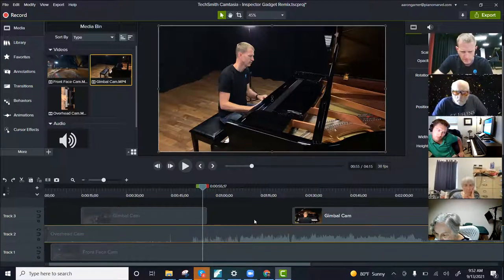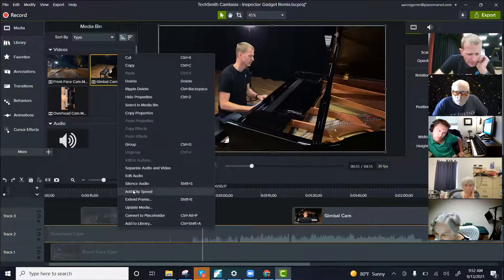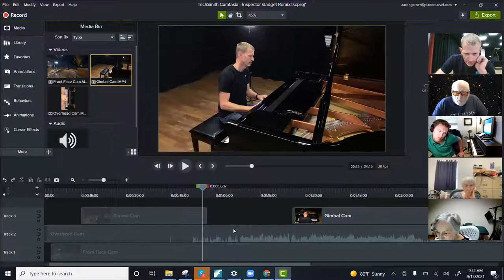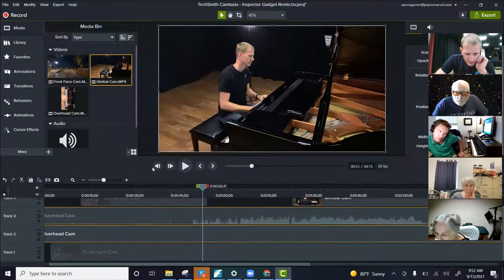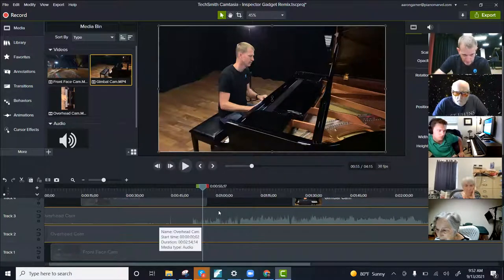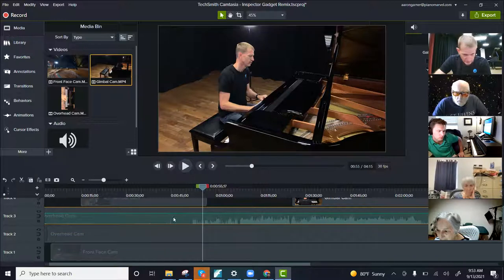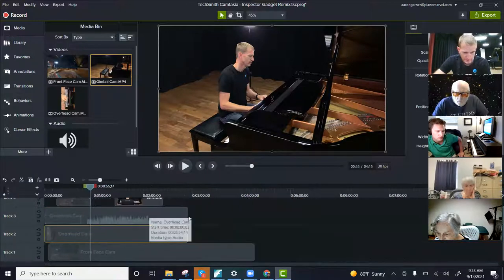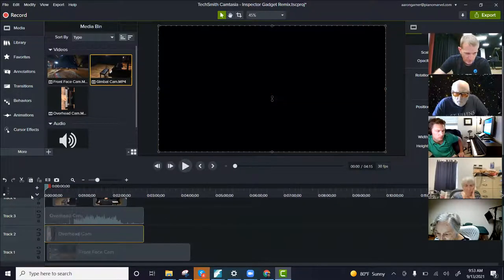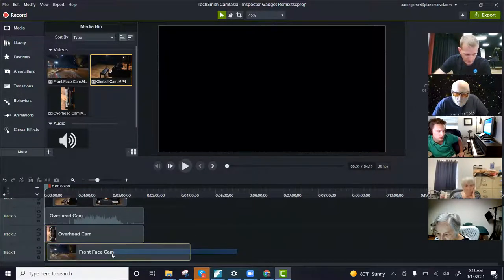Let's see, how do you detach the audio? That's right, correct, Aaron. Separate audio. Separate audio and video. Okay, so the way you do that is you right click on it and you say separate audio and video. And it'll be one track by itself. So now it's one track by itself. And that one, the audio, I should say, should belong on the very bottom track.